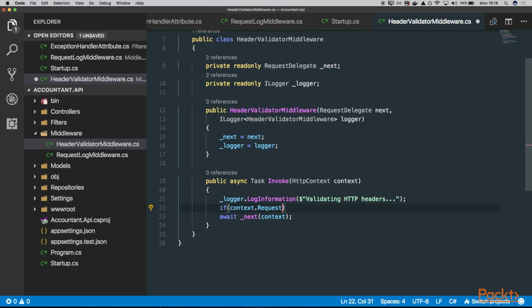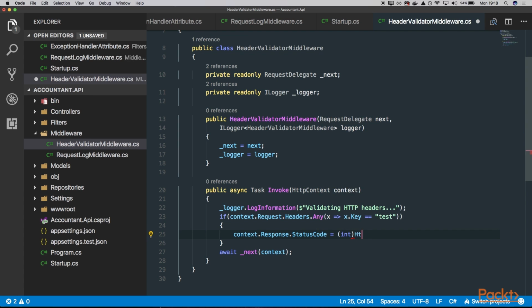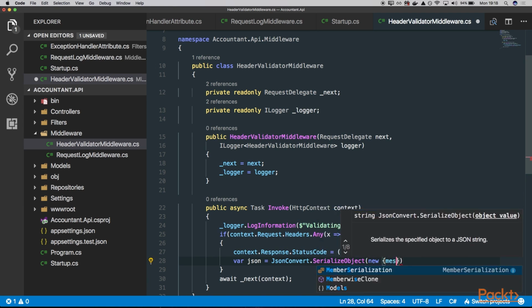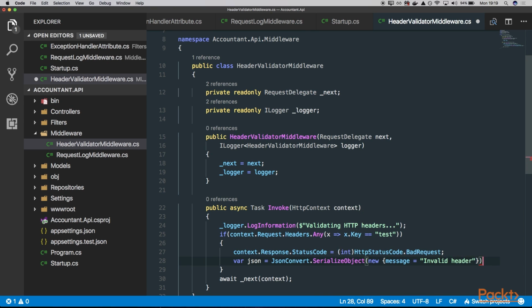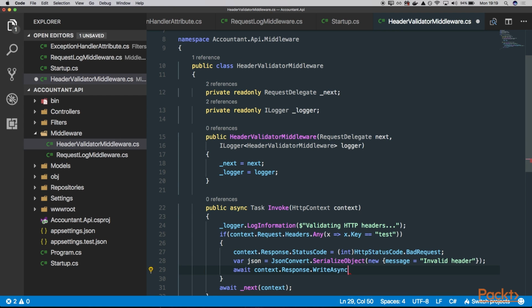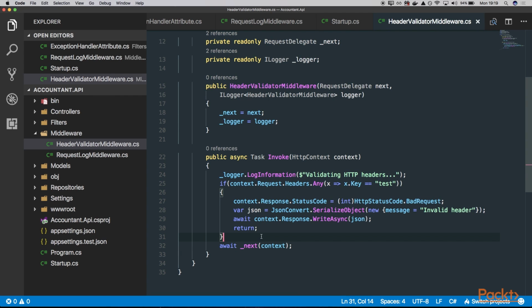And then let's say if our context.Request.Headers.Any, so if there is a header which has a name equal to test, then we can set our status code to bad request. So let's say HttpStatusCode BadRequest like this. And we can return our custom response. So let's say we have a JSON object here and we can use the JSON library. So JsonConvert.SerializeObject, and let's create a new anonymous object with a message property, invalid header, and then await context.Response.WriteAsync. So this is what we want to return to our API caller, our JSON object, and just return from this Invoke method so that we won't actually invoke this next delegate.